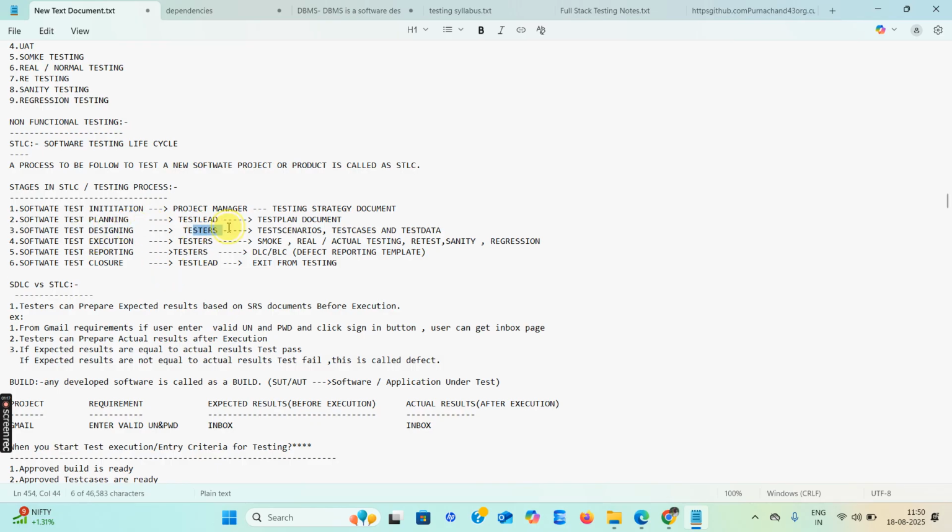Here, testers can be involved in the software test designing area. So software testers can prepare what? Test scenarios, test cases, and test data. Okay. Next, fourth one is what? Software test execution. Here also testers can be involved. And the testers can perform smoke testing, actual testing, real testing, sanity testing, and regression testing, and retesting also.